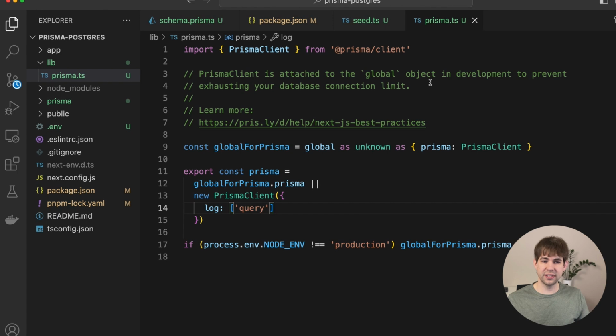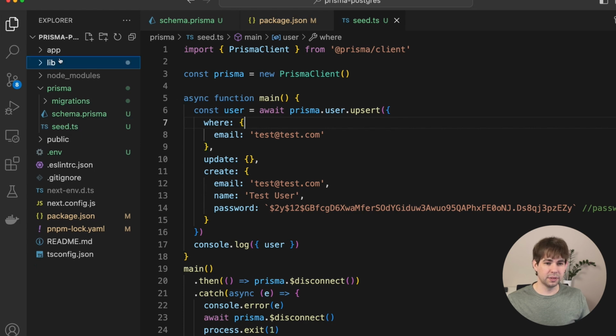Go ahead and save this. And now when you're importing Prisma to use it, don't import the Prisma client and create a new one. Instead, import the Prisma instance from this file. All right, let's go ahead and use it.